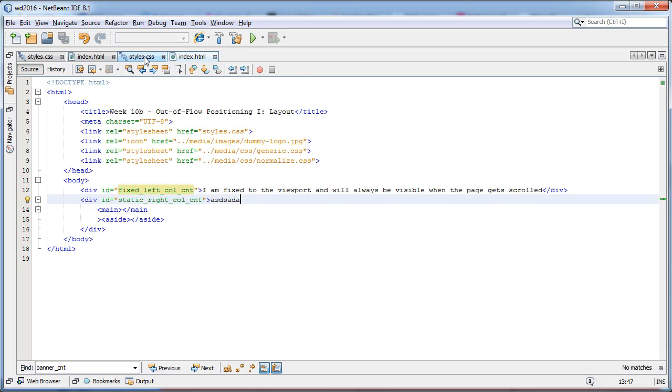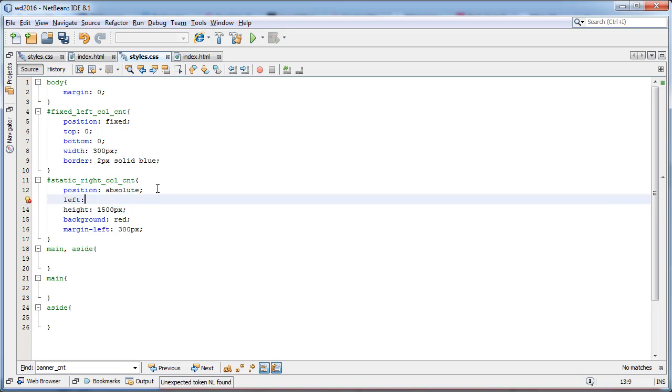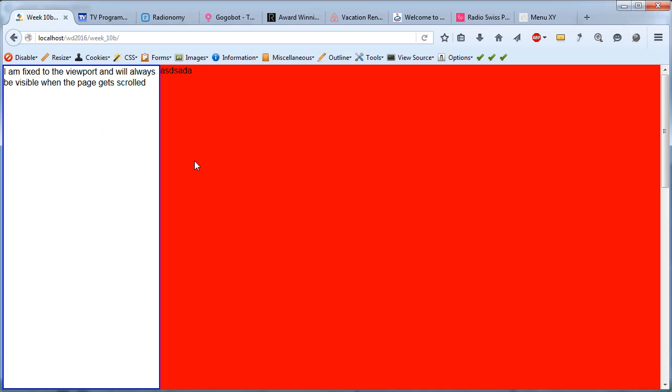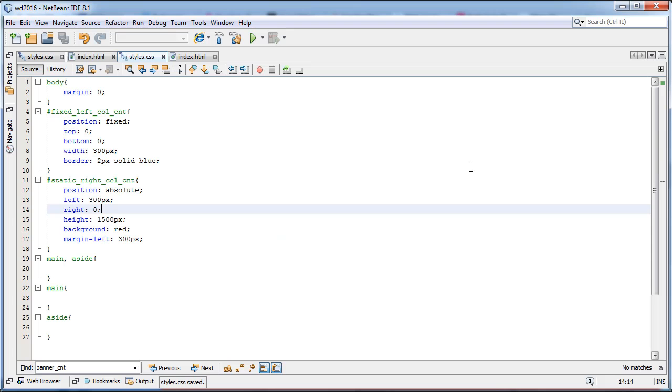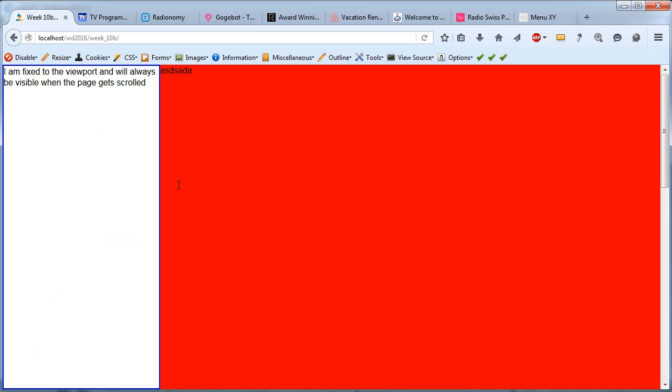Now another option that we have here is, instead of going for a calculation value, we can take it out of the flow. So let me take it out of the flow by using position absolute, and then what we can do is move it away from the left by using the value left 300 pixels. And at the same time, at the right side, it shall also be at 0, meaning it will start right here and end right here. So that is another option that we have without going for the margin left in this case.